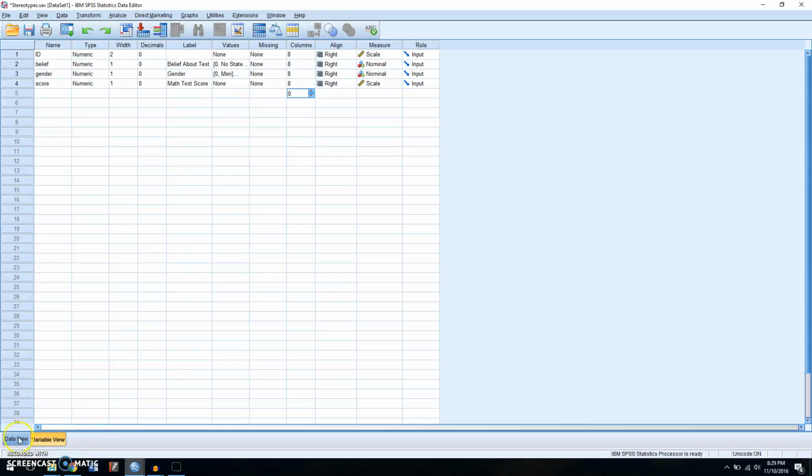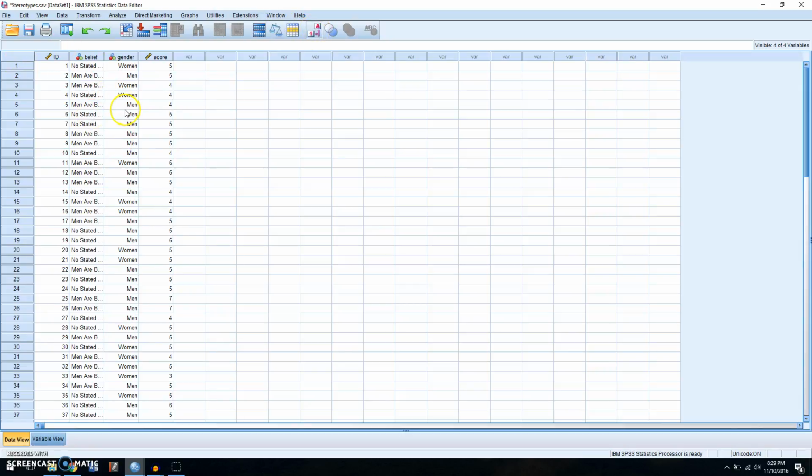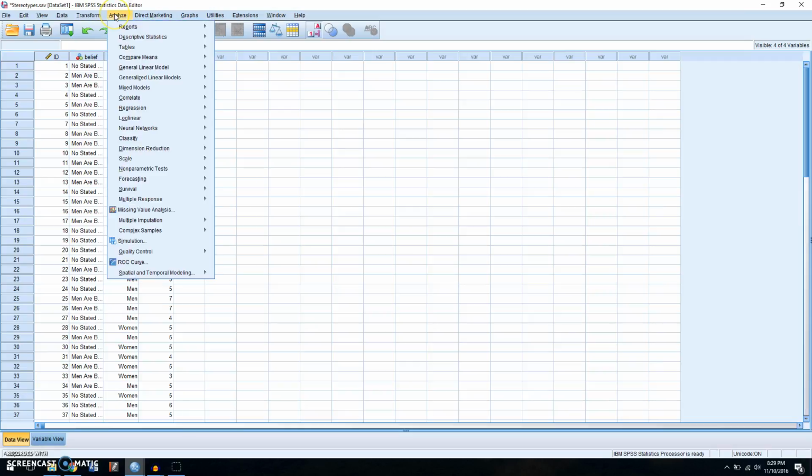I'll go ahead and go into the data view tab just so you can see we have a good amount of data in here, ones and zeros all over the place, different scores. And if I click this A1 button, as usual, that brings the labels back up. Okay, so let's analyze these.